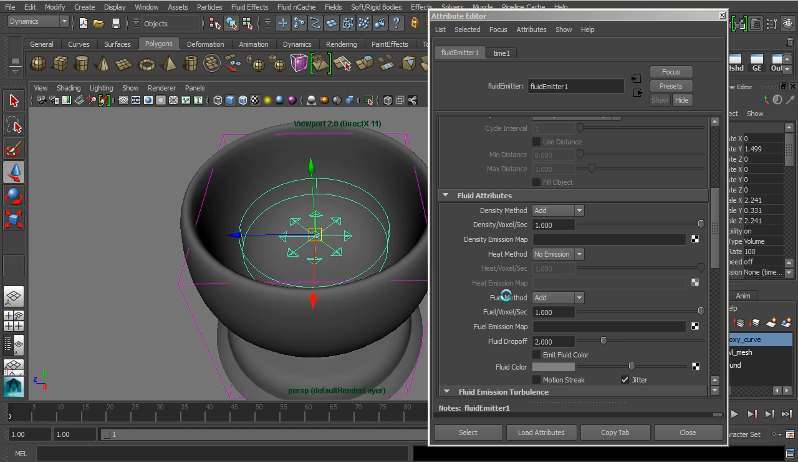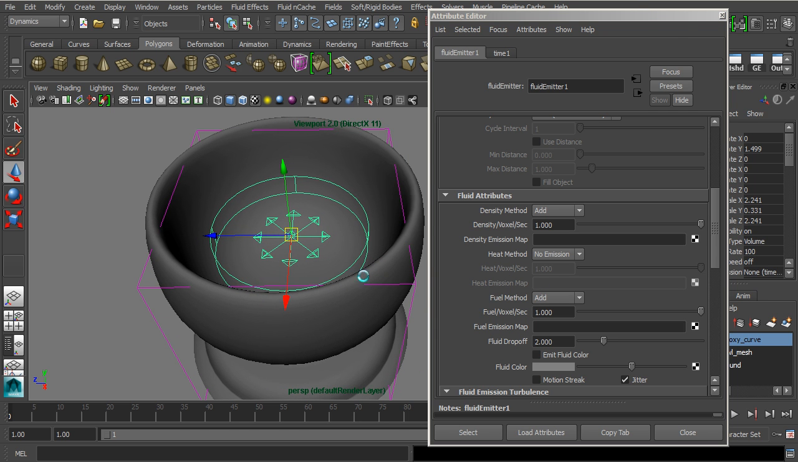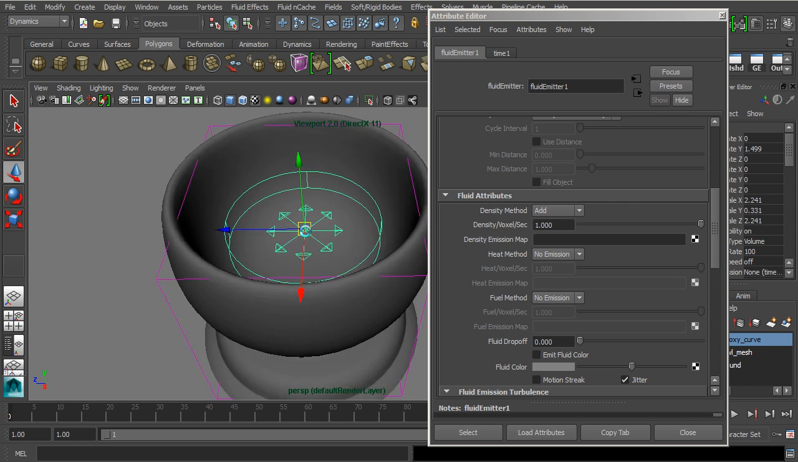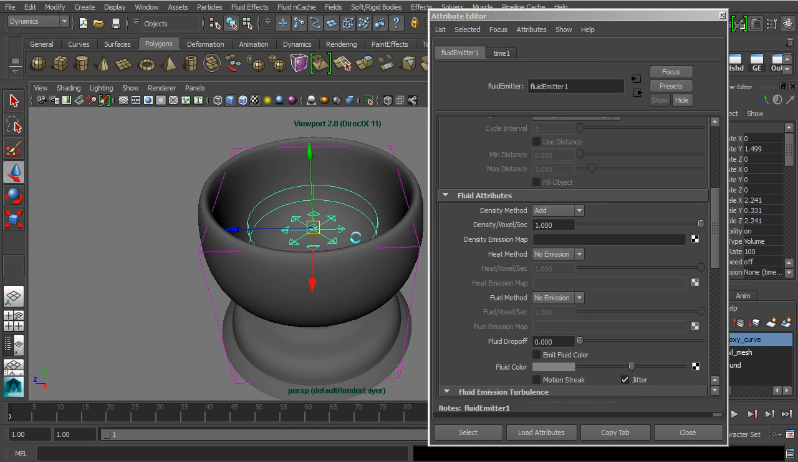The same applies to the fuel, so I'm not interested in using this again. And of course I don't want the fluid dropoff, so let me put that to 0. All right, and for this reaction I prefer the density per voxel per second, the rate of emission of the fluid attribute, the density method, which is obviously add. I like to go for 8 as the initial start. I may switch my value between 6.5 and 8.5.